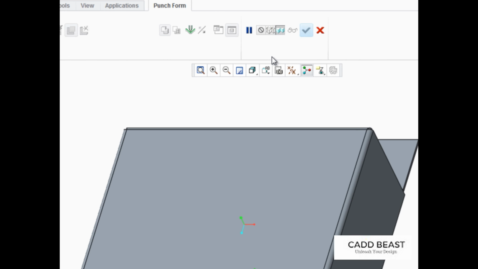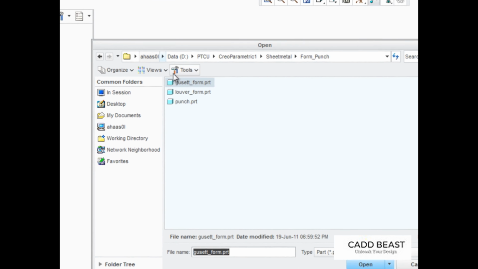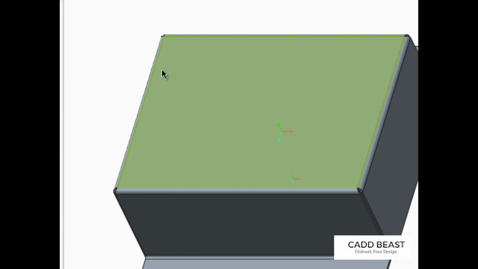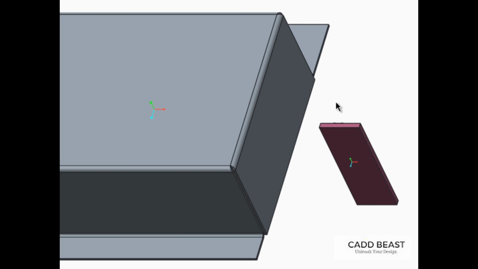In the dashboard, click Open so that you can select the part that will be used as the tool to create the form. In this case, select the louver form part. A form part is positioned on the sheet metal part using either assembly constraints or an on-surface coordinate system. This louver form part uses an on-surface coordinate system for its placement.